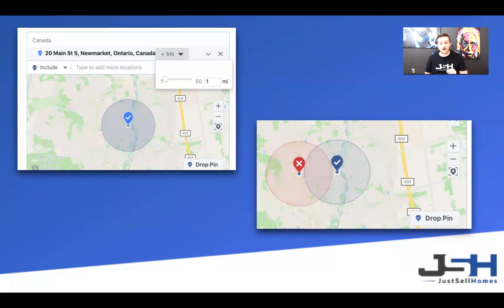Now, where I really like it, if you look at the bottom right of the map, there's an option called drop pin. So what we like to do, especially if you're doing new construction, is that they might not have an address yet that you can just type in. So you can just go to where it is on the map, drop the pin anywhere you want, and then go down to a 1 mile, 2 mile, 3 mile, however much you want. But you can drop that pin anywhere you want.